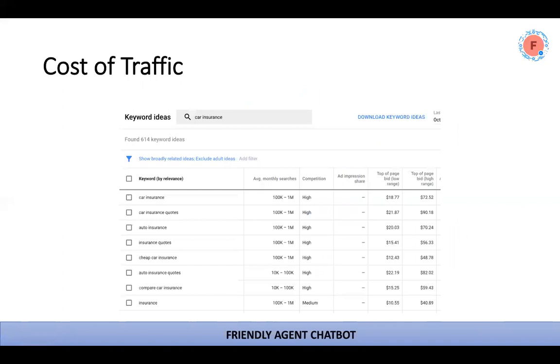Now let's get a sense of how much traffic costs on Google. So if you go and search for car insurance in your Google keyword tool, you will have to bid somewhere between $18 to $72, in that kind of a range. So in a way, you have to spend maybe $30-40 to get one click or one person visiting your website. And if you're doing a similar thing through SEO, it is practically free.